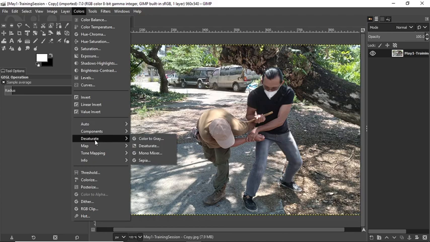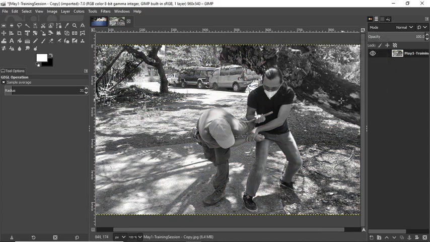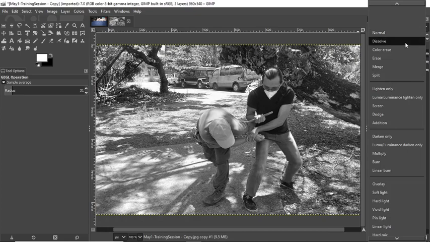And what you can do here guys is to go to the Colors tab, then choose the option Desaturate. Click on Desaturate, choose the mode Lightness, click OK, then go to the bottom right corner here to duplicate the layer 2 times. Now let's select the top image here, and for the mode we would want to select Dodge.